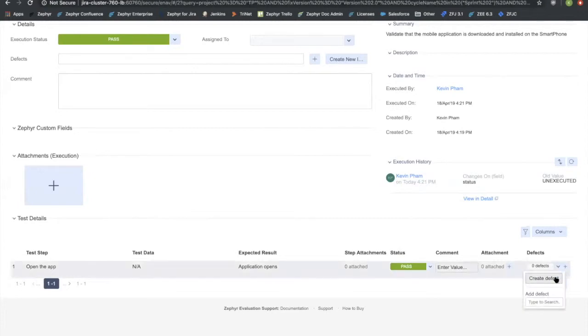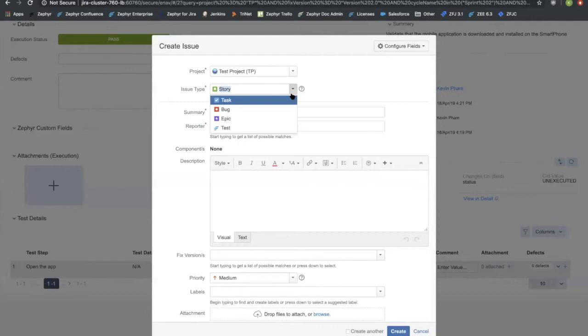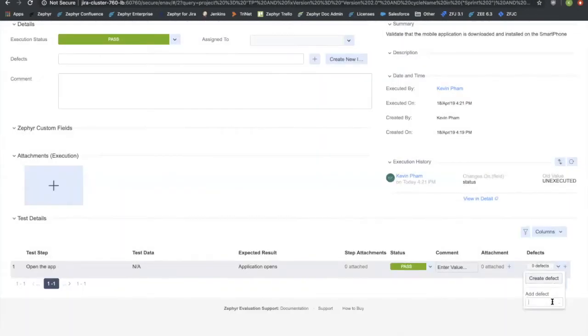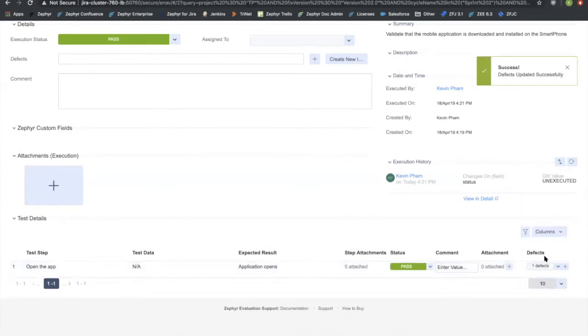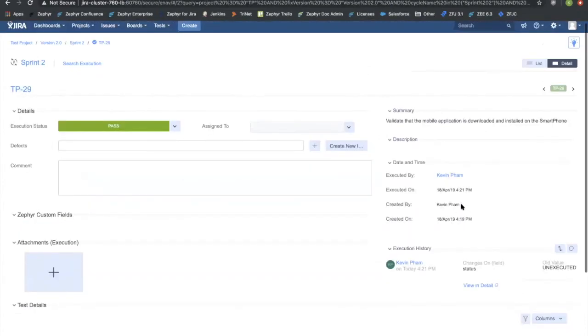So for example, here, we can create a new defect if we want to straight out of Jira. We will change this to bug, but for now, we'll just add a different defect. We can type the defect in and see which ones we want to link. And this was essentially linking our defects to our test execution, which would then provide us with full traceability from user story to test case to essentially our test execution and then our defects.